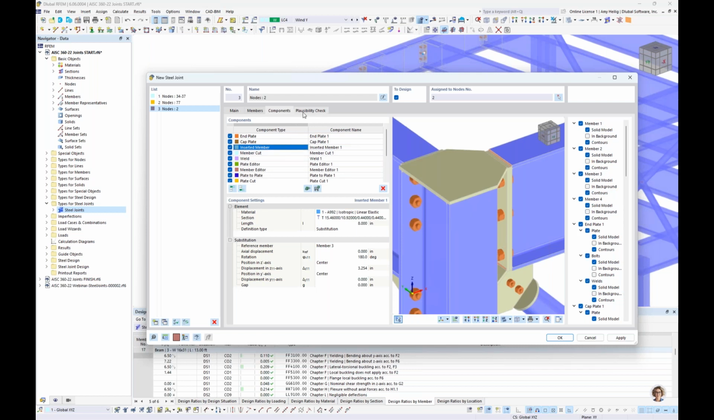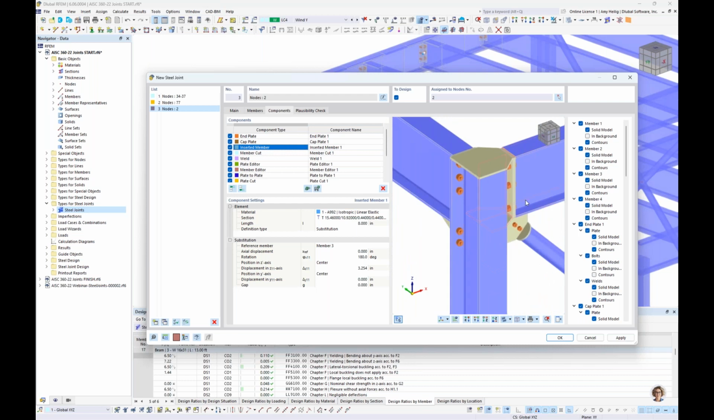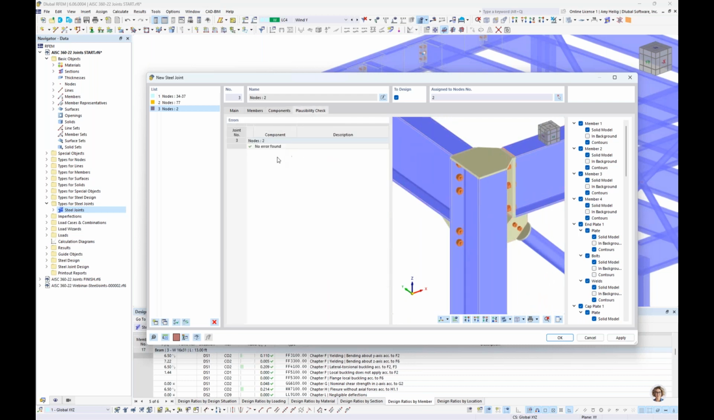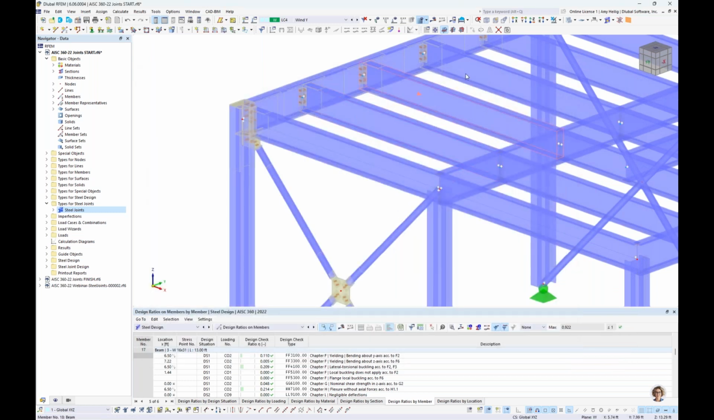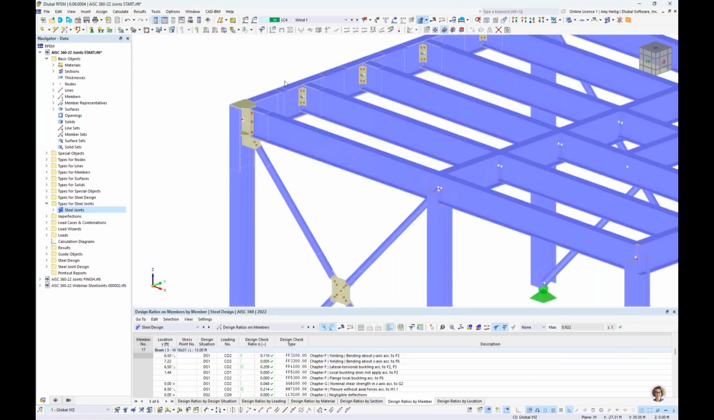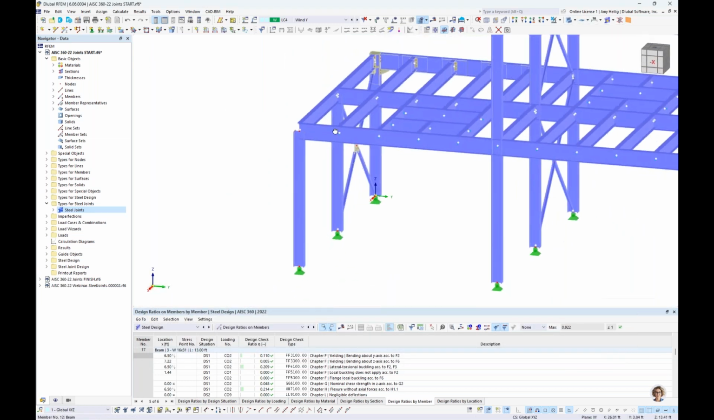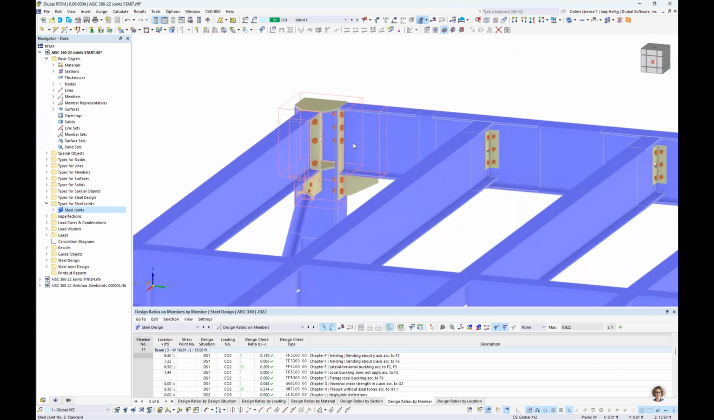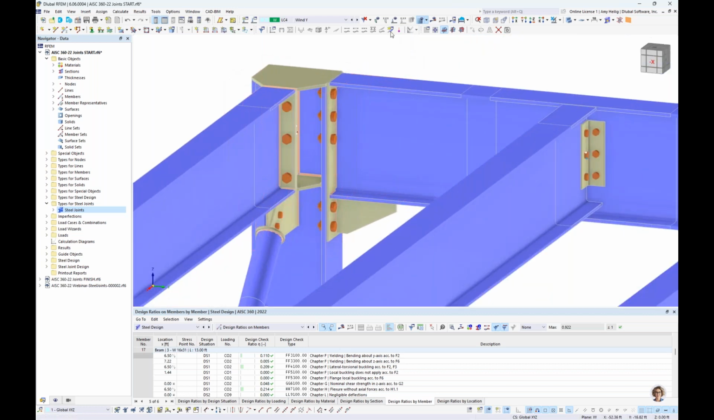So once we have input all of the components and checked the geometry, we would jump to the plausibility check, no errors found. This is great. We click OK, and we're yet again brought back into the RFEM model so that we can see a graphical representation here of that connection. So I'll go ahead and rotate this around. We'll zoom in here, and we see all of our components graphically represented with the global model.